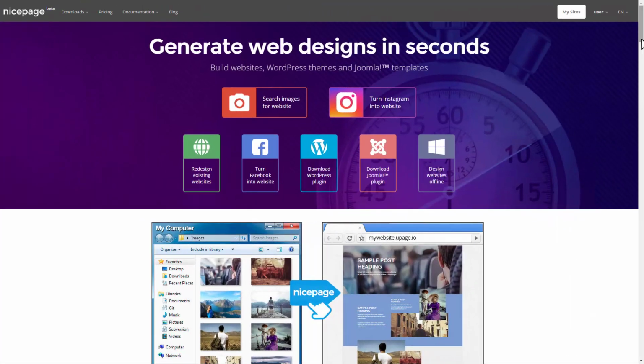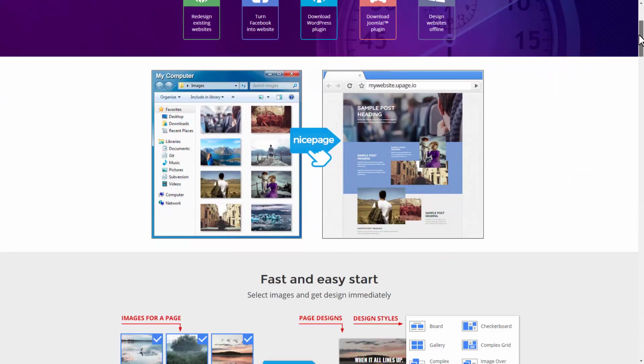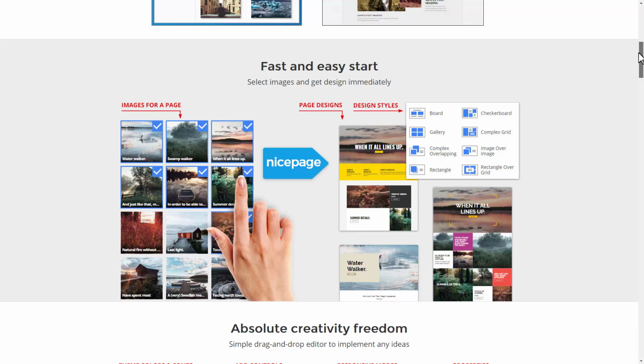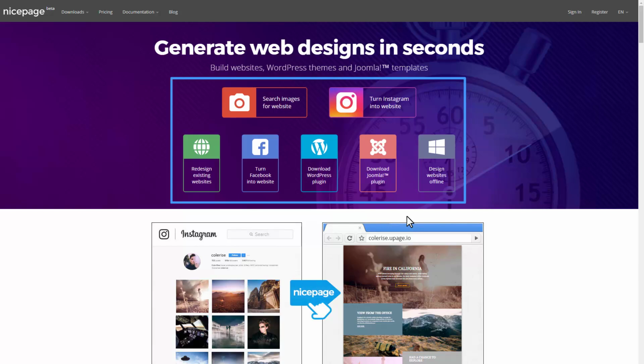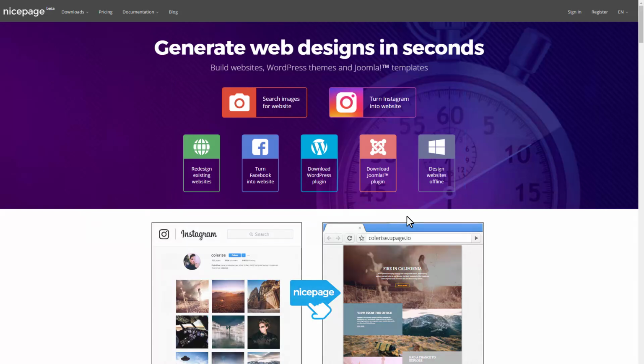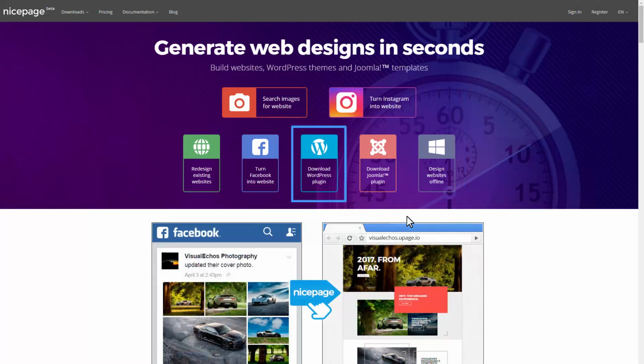Hi, we are very happy to present you our new product, Nicepage, which allows creating any website design in minutes. Nicepage is available online, for Windows OS, and as a plugin for WordPress and Joomla. We will demonstrate Nicepage's features using the WordPress plugin as an example. So let's introduce you to Nicepage step by step.